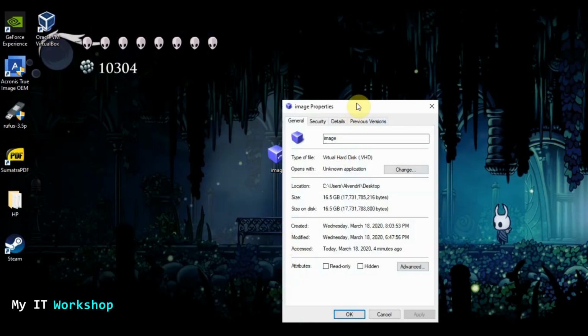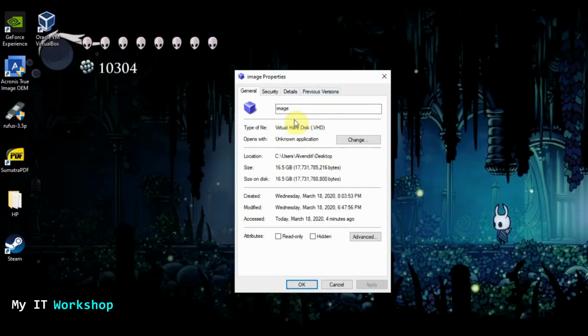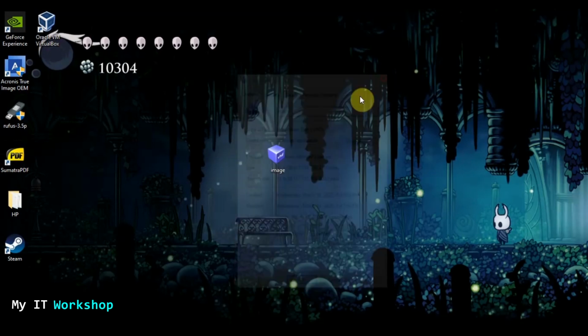So I'm going to right click on it, properties, and you can see the same. The name is image, virtual hard drive, VHD. You can see the size, 17 gigabytes. So it's the same. Okay, so the icon changed a little because I have the software to open it.